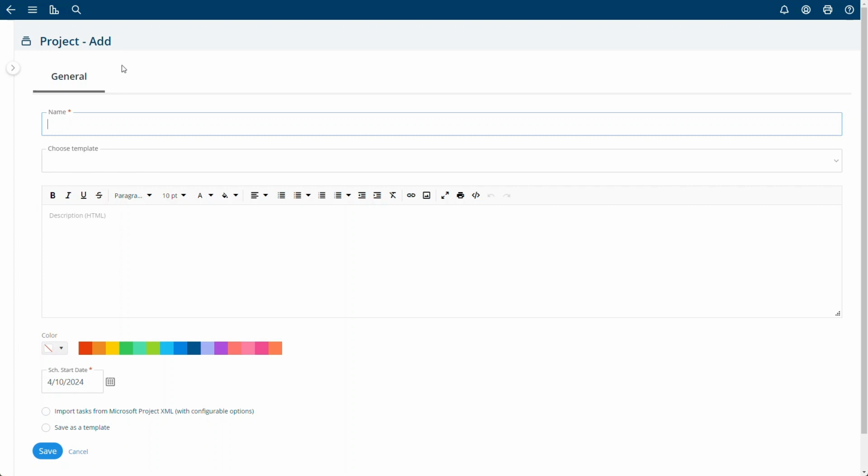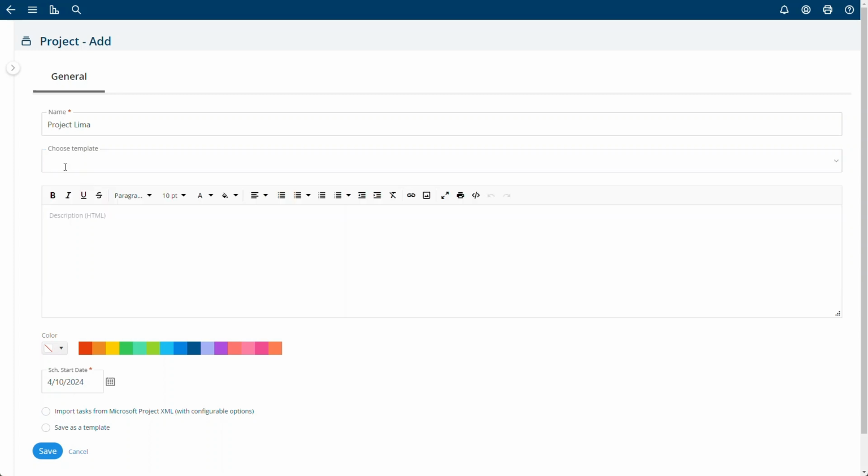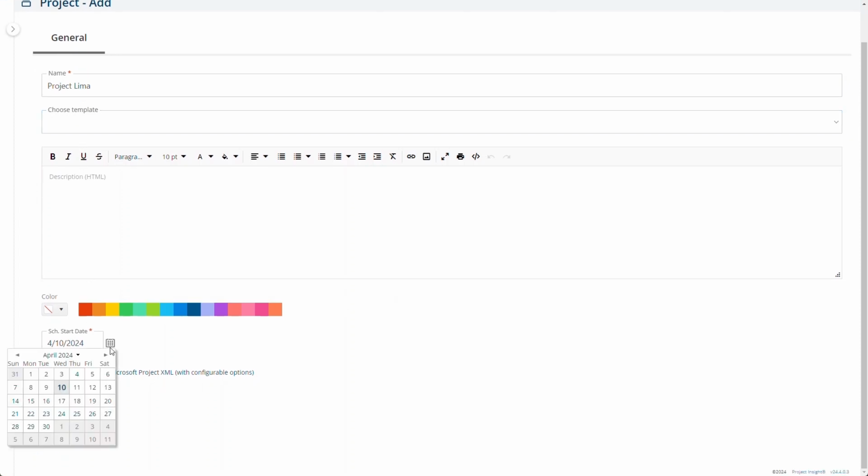On this page, the add project screen, you can see I have the ability to name my project. So I can go ahead and say Project Lima. I have the ability to bring in a project template here. So if we have a predefined process or task list that we have, we can bring that in right from the inception of this project. In this particular instance, I'm not going to do that. I'm going to bring it in blank and then we'll add this template in here in a little bit of time. I can say when this project's going to start.